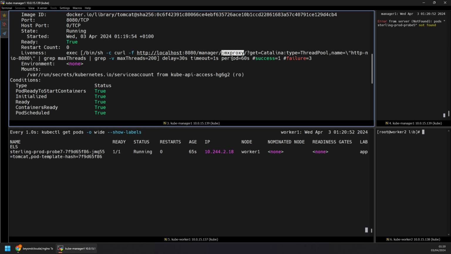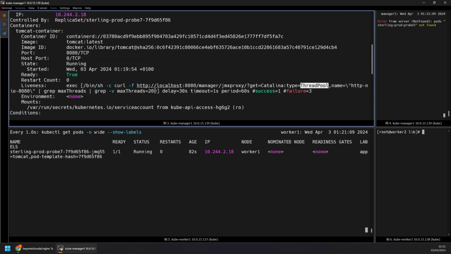Or else there is always a way that you can enable JMX proxy for your localhost so that you can monitor the thread pool on your particular application and give a threshold for your thread pool based on the configuration of your thread pool, and have it restarted at a specific max threads value. And that's something you can do very easily.